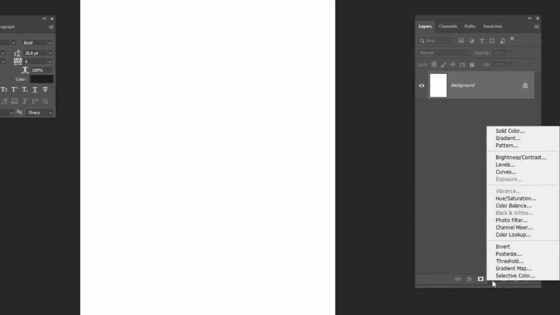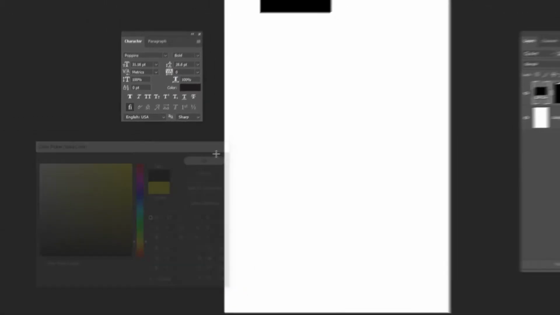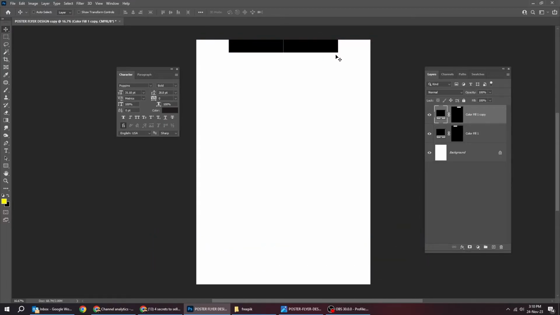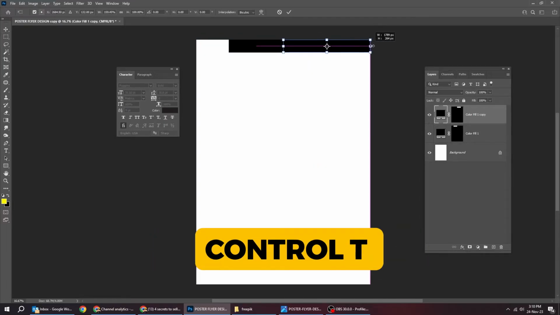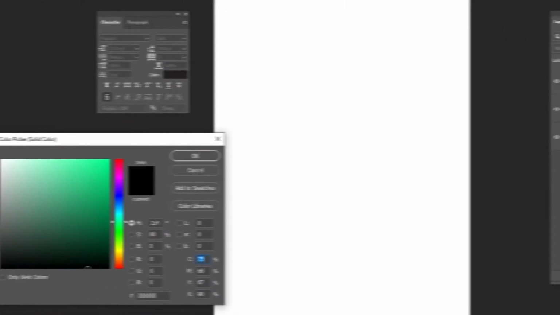Go to Adjustment Layer and choose Solid Color. Choose the black color and then press OK. Hold Alt and drag to make a copy. Press Ctrl T and scale it. Change the color to yellow and then press OK.